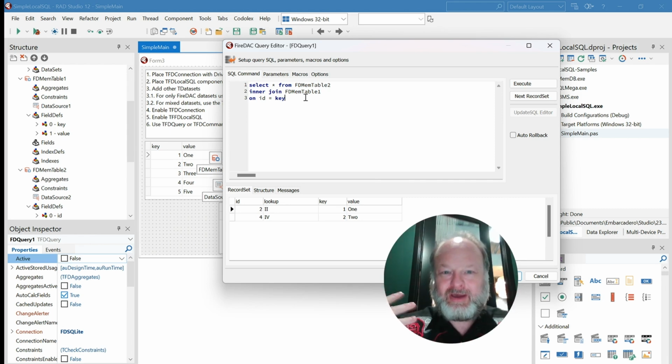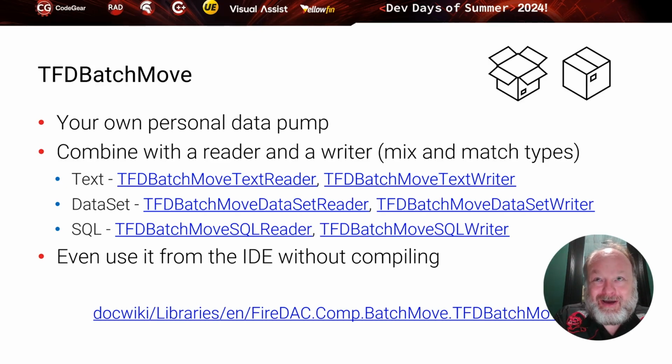You can do joins. Again, this can be between any data sets. Doesn't have to be FDMemTables. It could be any other data sets at all. Batch move is a feature I use a lot for non-programming related tasks, I guess you could say. Basically, it's your own personal data pump. So if you ever have some data in one database or in a text file that you need to move into another database or another text file, that's where batch move comes in.